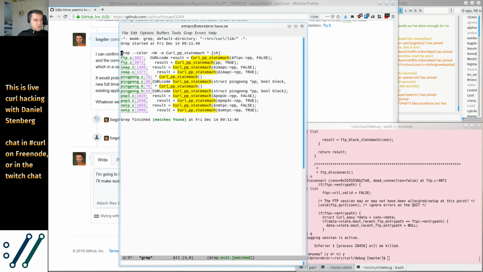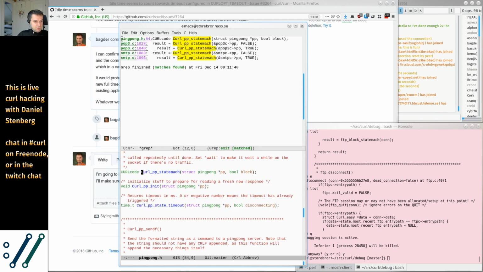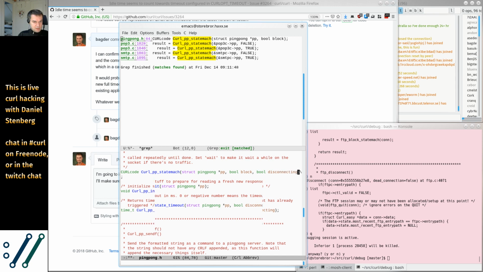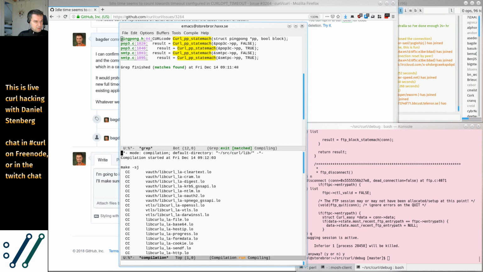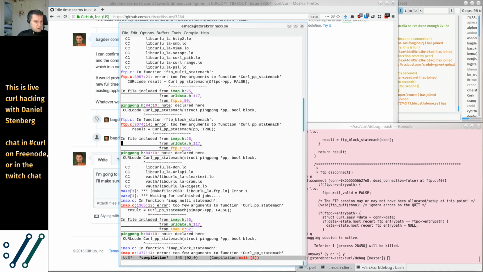So this is used in several places. Let's fix the prototype first. That's also bool disconnecting. And then we get some build errors because now we're not using that correctly everywhere.